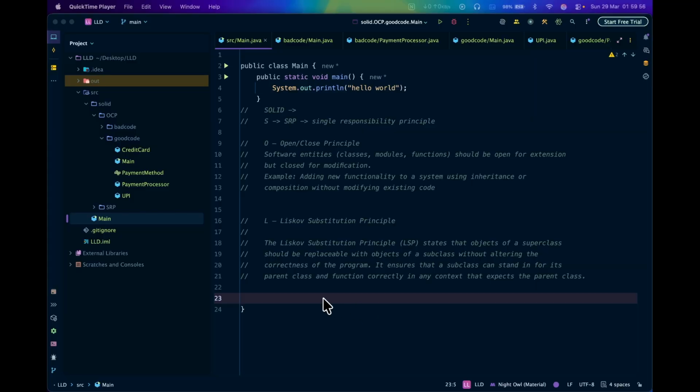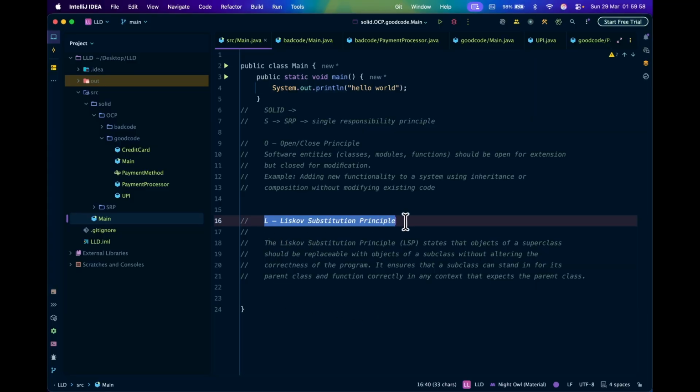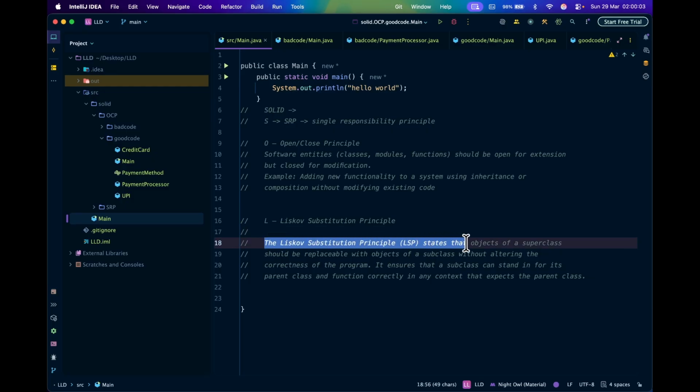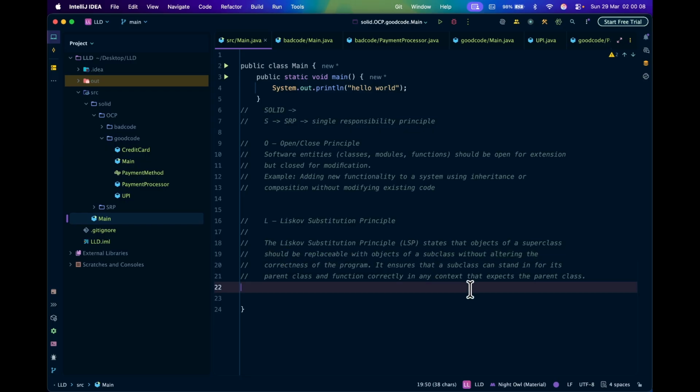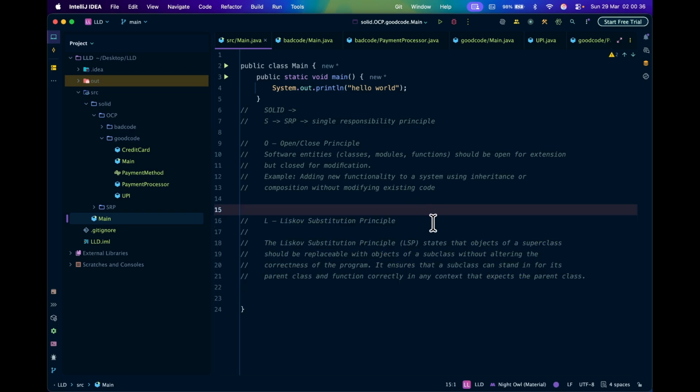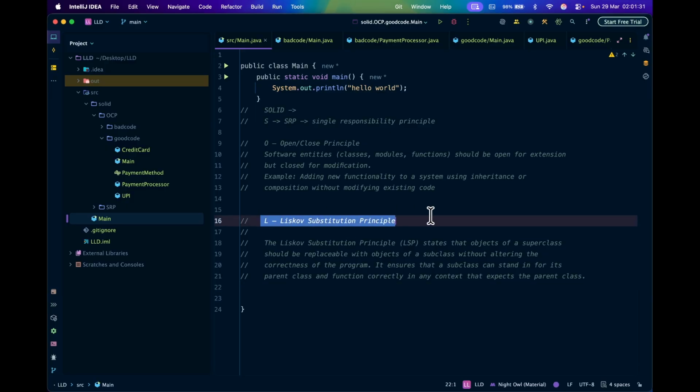So guys, I am in IntelliJ IDEA and we are discussing the Liskov substitution principle. What does it mean? The Liskov substitution principle states that an object of a superclass should be replaceable with an object of a subclass without altering the correctness of a program. An example is a bird class. Does every bird fly? No, right? Each real bird which is extending the bird class won't really fly, so that is violating our Liskov substitution principle.